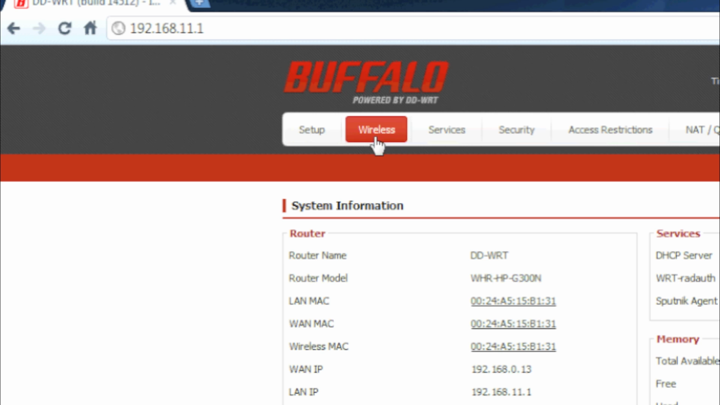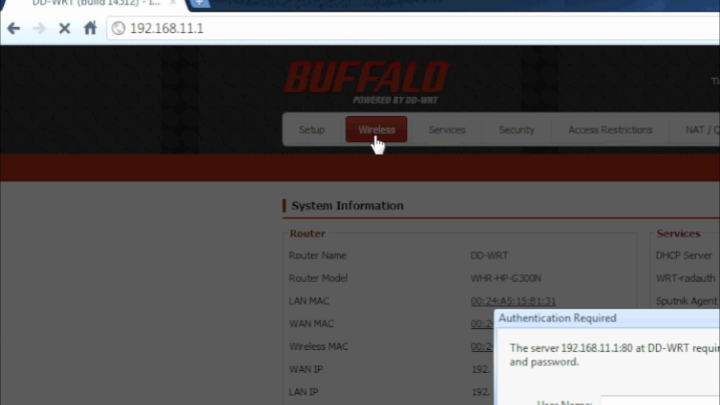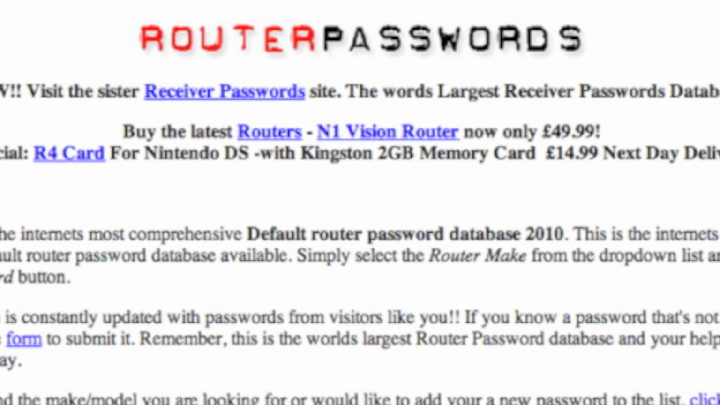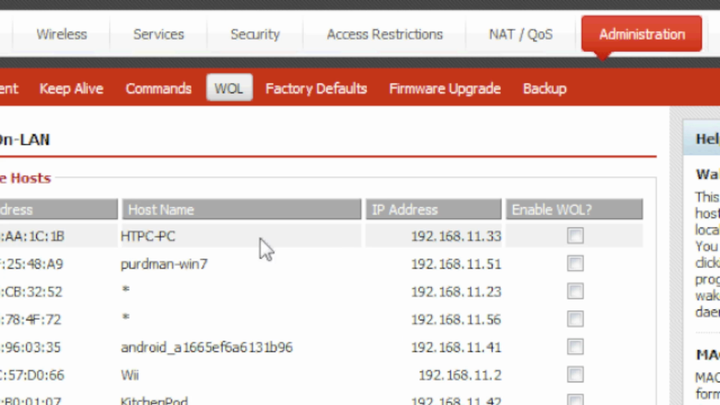Make it a basic info page, or you may be prompted for your password when you start making changes. If you don't know your username and password, you can usually look it up at routerpasswords.com. On my router, I found a WOL setting under the Administration tab, where I could enable my home theater PC to receive packets from my router. That meant I didn't have to know the IP address or the MAC address of the device.